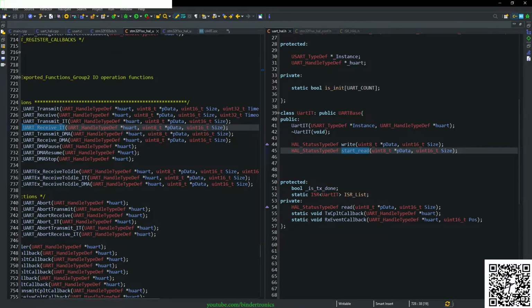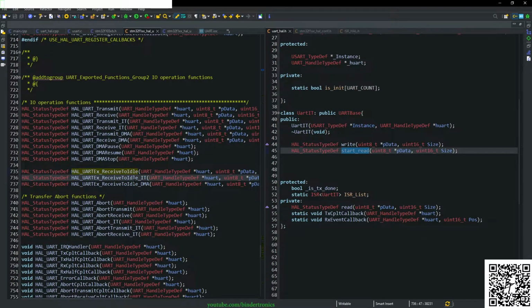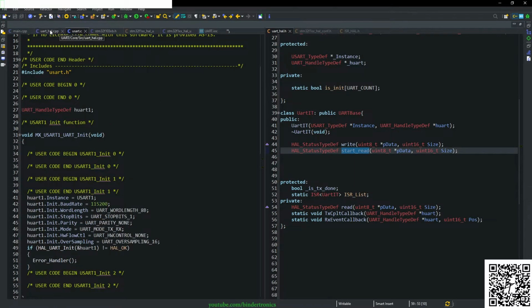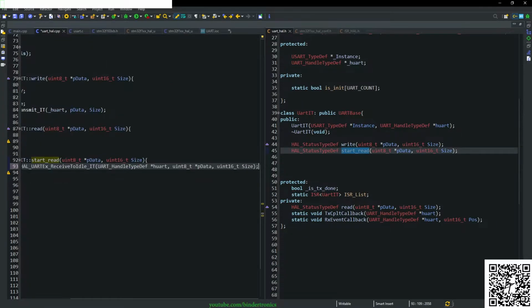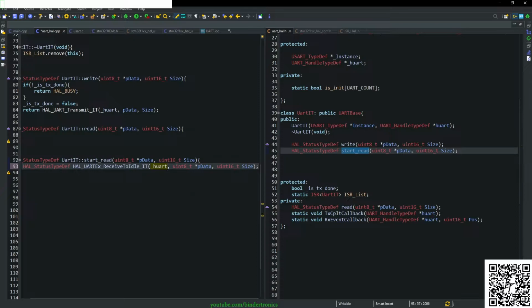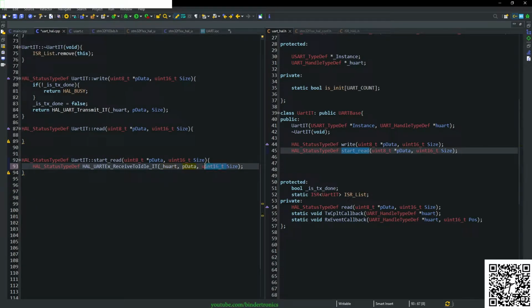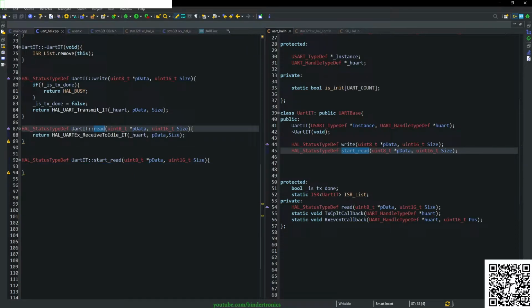We want to do a UART receive to idle interrupt. So we just copy this function again, and we are going to wrap this in our CPP file. That's going to be our protected variable from the base class. We pass it the data and the size, and our read is going to return our HAL error. Actually, this should move up, and then we simply call read in our function, and that's going to be p data and size.